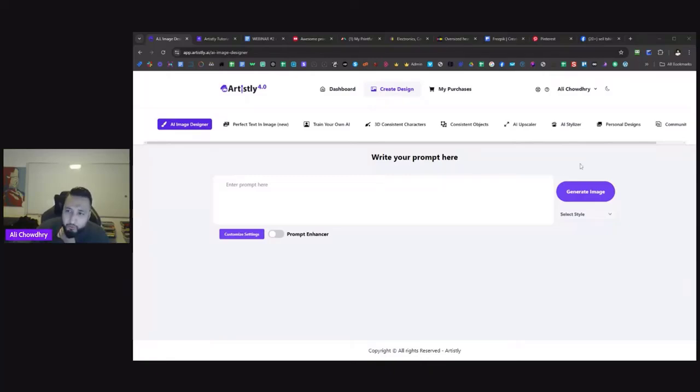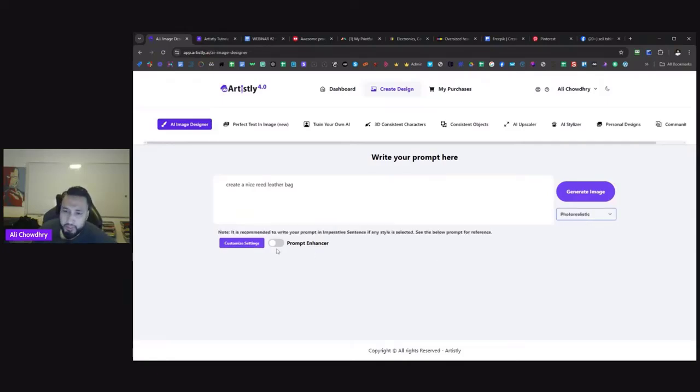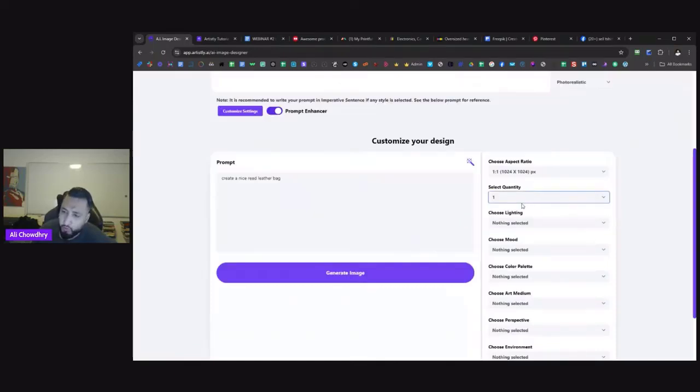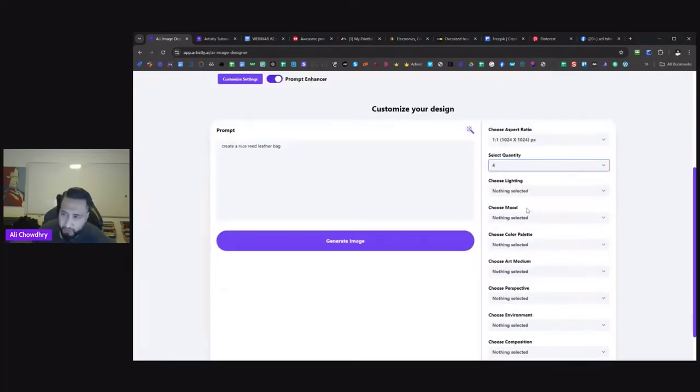Okay. So if I come to write the prompt here, imagine now I want to create something. Let's say I want to create a bag. Let's go. Create a nice red leather bag. For me, I would go for photorealistic. Let's go for prompt enhancer, customize settings. Why would I go to customize settings? Because I want to make as many variations as possible. So I can go to 4 in terms of quantity. Now, I can change dimensions, shapes, etc. I'm not going to do that. I can change different lighting, mood.